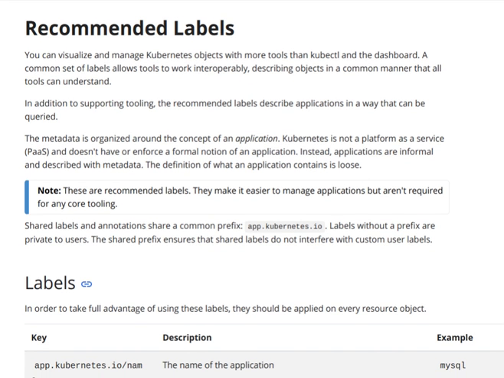Recommended labels. You can visualize and manage Kubernetes objects with more tools than kubectl and the dashboard. A common set of labels allows tools to work interoperably, describing objects in a common manner that all tools can understand. In addition to supporting tooling, the recommended labels describe applications in a way that can be queried.